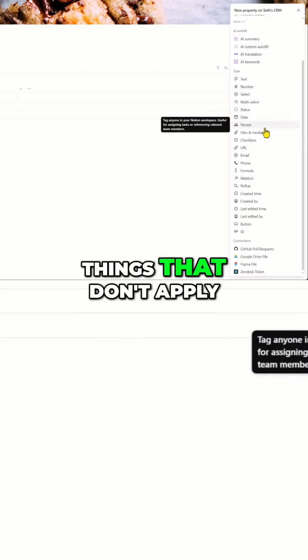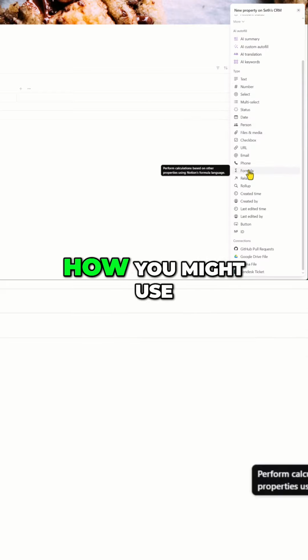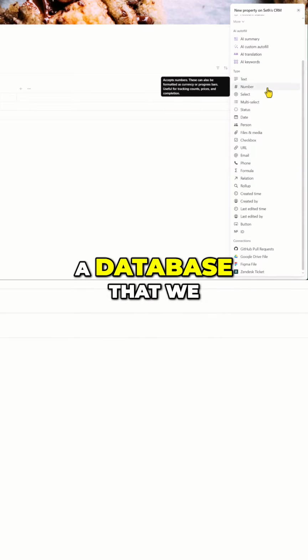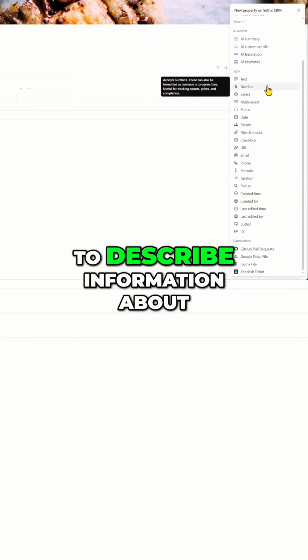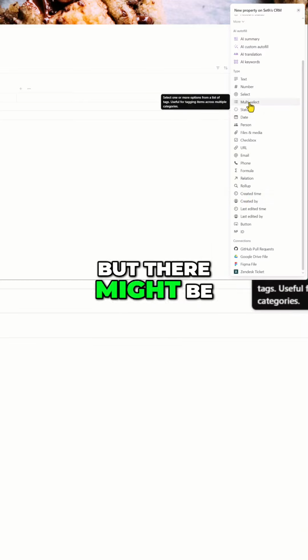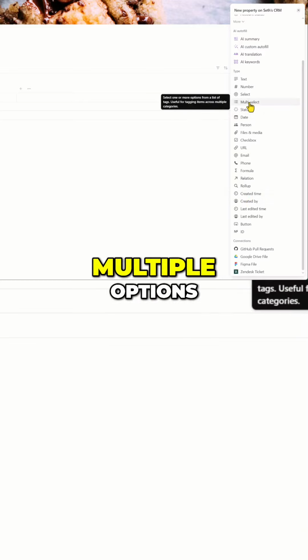So there may be things that don't apply, and I don't know how you might use a formula on a contact, but the idea is that this is just a database that we happen to be using to describe information about a contact. So you're not going to use all of this, right? But there might be uses for a multi-select where you can choose multiple options, right?